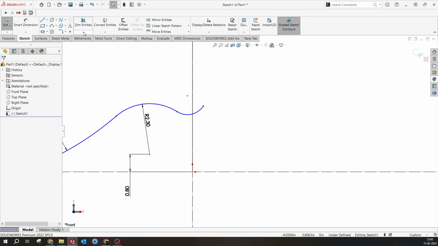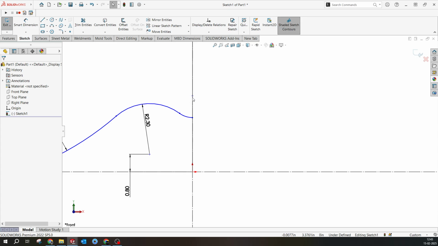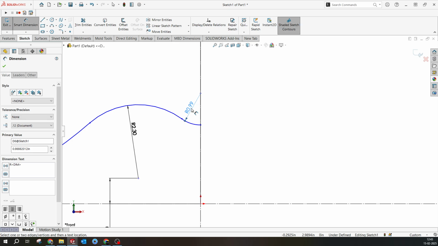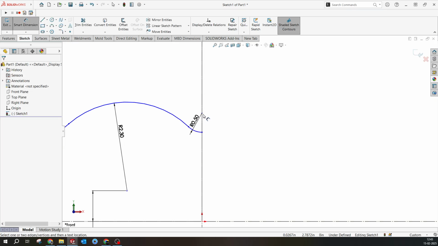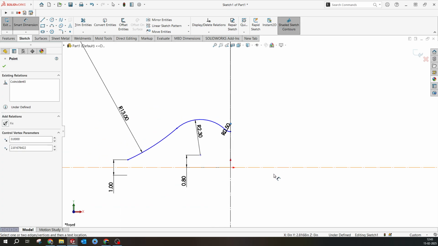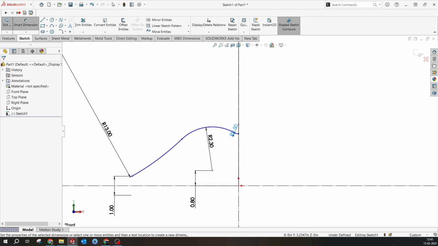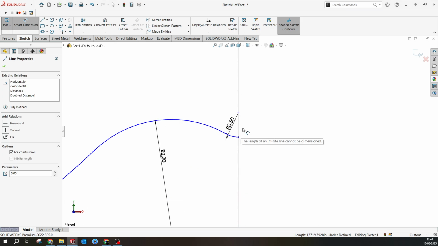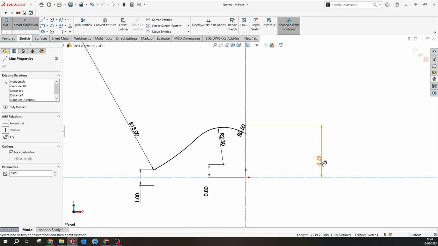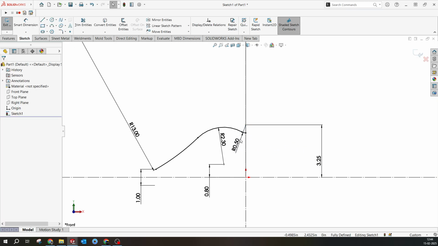Again, I want to trim this and select this. I'm going to make it at the center, selecting the point. From there I'll make a dimension of 0.5. Now I will define the height. I just want to make sure it's something like this, it should be above. 3.25, close to that. So the top profile is ready.